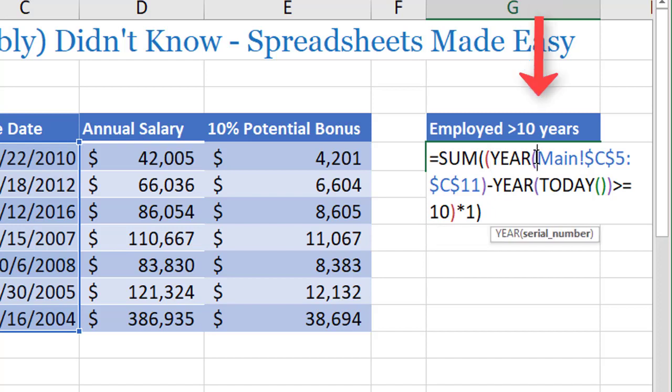If you click right after the parentheses there, you get a tooltip of that particular function that shows the name of the function and then the parameters of the function. When you click on the parameters of the function, it'll highlight the portion of your sheet that is using that parameter, for example this main worksheet and C5 through C11.